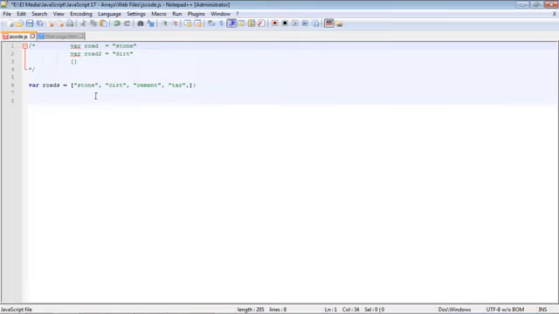Now, how do we access these values? We do that through the index. So if I wanted to access dirt, for instance, I would use the array name and then the index number, which in this case, of course, is 1. That is how we can access values inside of our array.